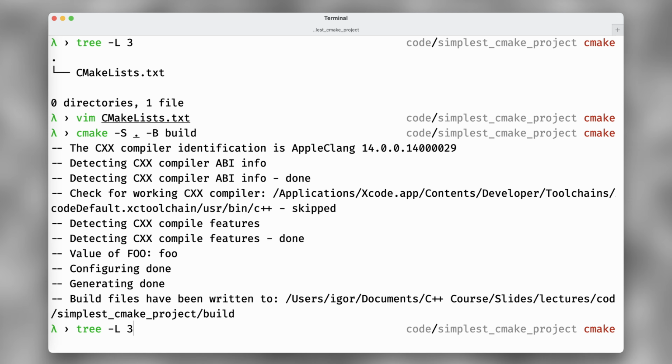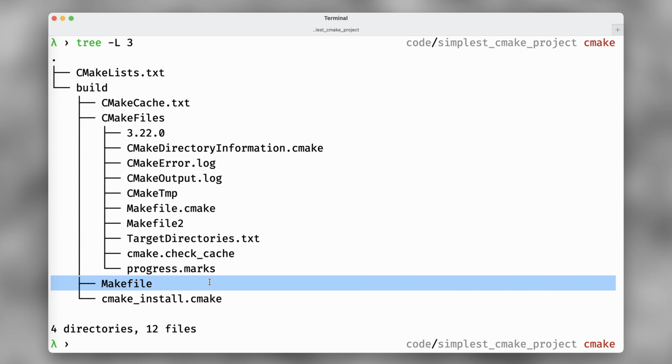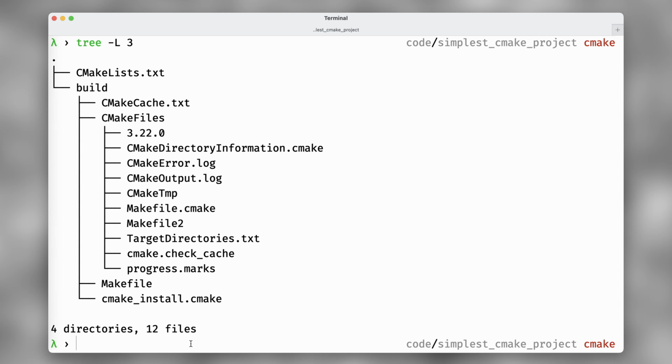Let's have a look at the folder tree again. We see there is a bunch of files generated in the build folder now, because CMake does both steps, the configuration and the generation step. We will also have a Makefile in the build folder. You're free to look at it. It is a bit complex, but you should be able to understand most of it after we learned about Makefiles in the previous lecture.